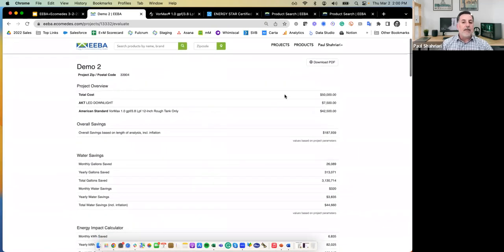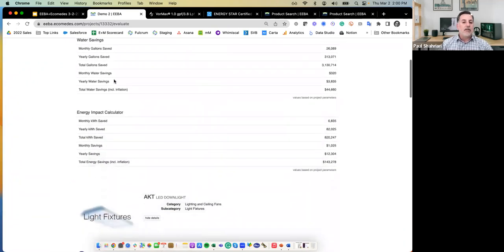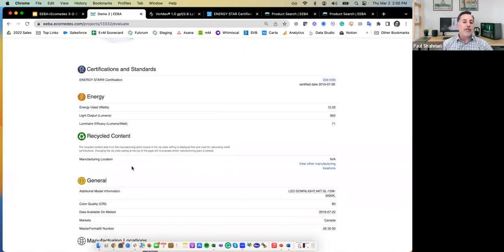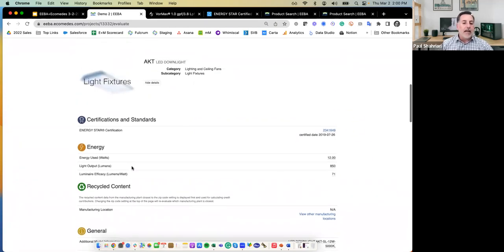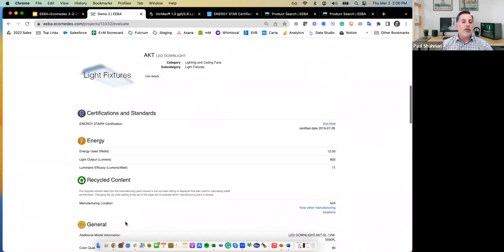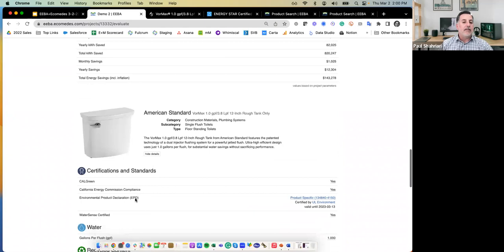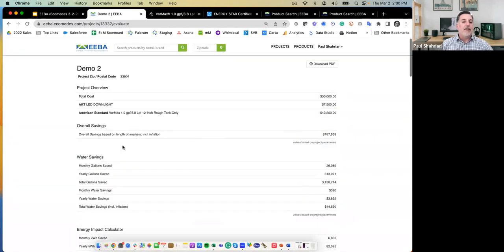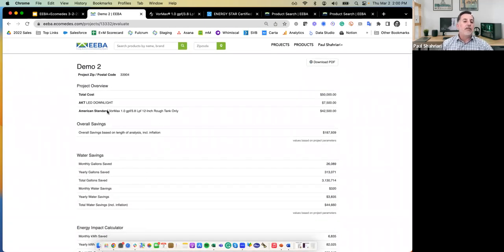So without any effort, I've got the two products. Overall savings are calculated, water savings and energy savings broken out by year, by month, by total, and all the other backup documentation for those energy raters, those water raters, GRES analysts, all that information is available so that you don't have to go out hunting for it. It's all nicely summarized. And the impact of every product is also subtotaled as part of the roll up to an overall project. So that's a nice thing.